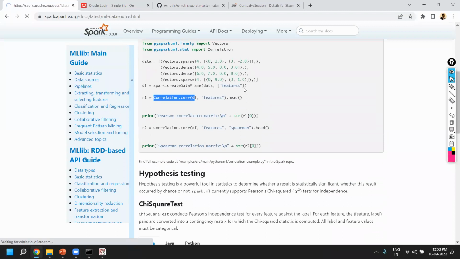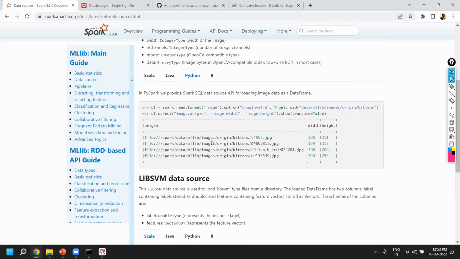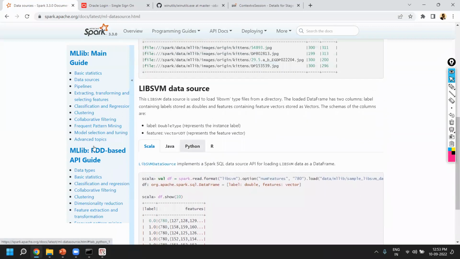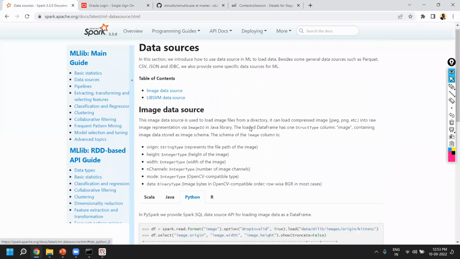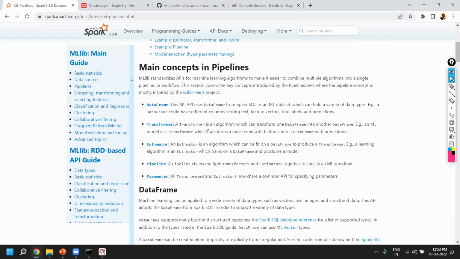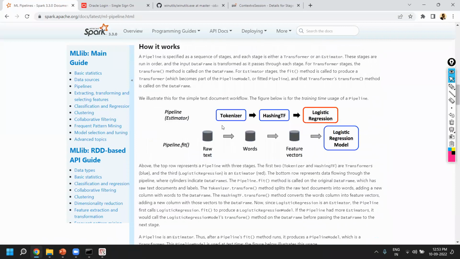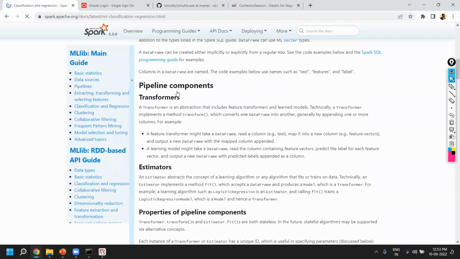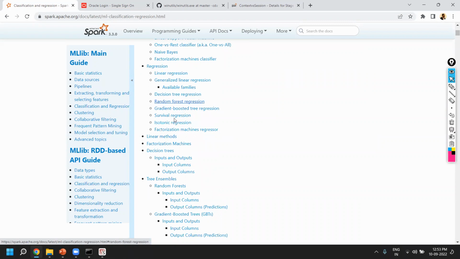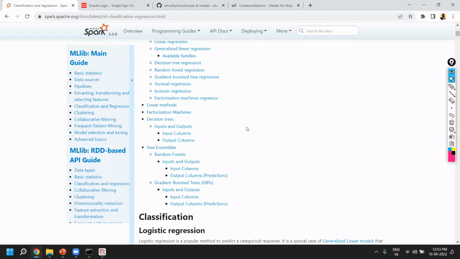Then data sources. There are some default inbuilt data sources which you can check, like libsvm and image data sources. Pipeline-related commands are there. For data pre-processing steps, we generally use these pipelines. Then if you talk about classification and regression, you have logistic regression, decision trees, naive Bayes, survival regression. So many different approaches are already given to us. Packages are already available.